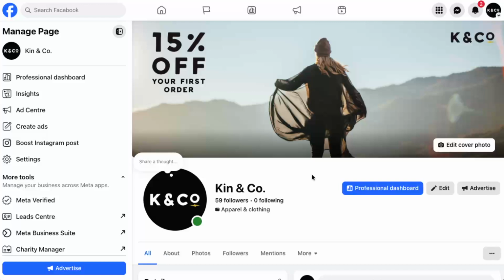First, open Facebook on your computer and go to your business page. Make sure you're logged into the account that manages the page, otherwise you won't see the editing options we're about to use. Once your page has loaded, look for the menu on the left or near the top of the page and find the section labeled About. Go ahead and click on About.